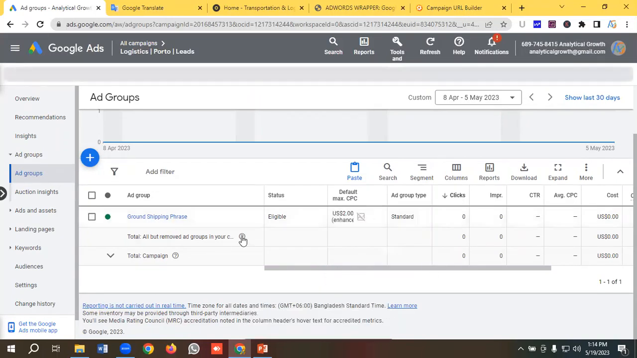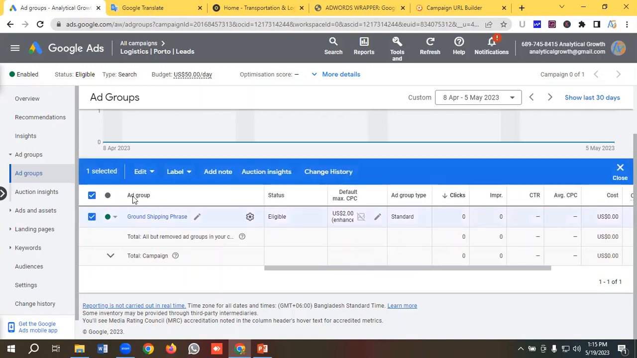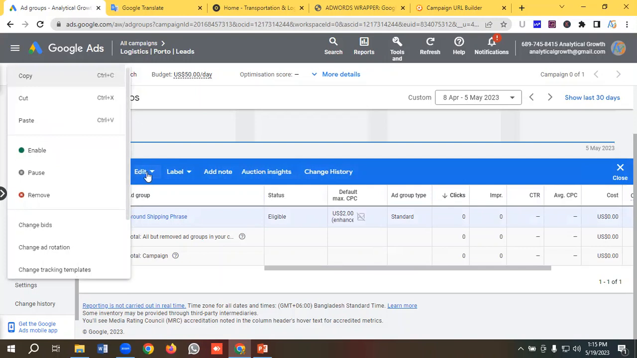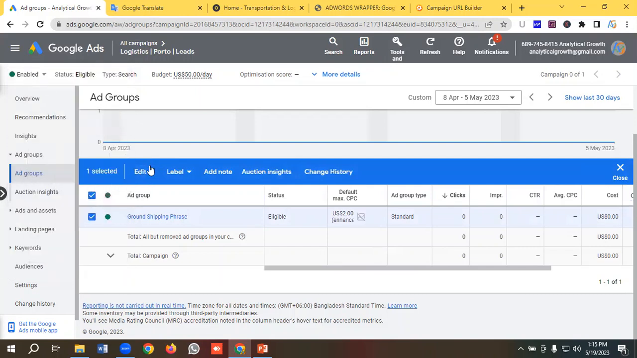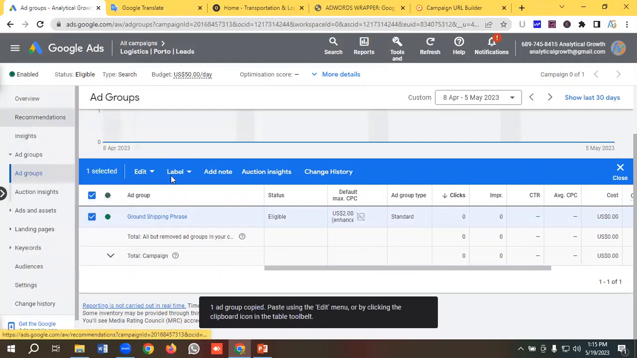As I already told you, I will be creating 2 ad groups, so I need to create another ad group. For creating another ad group, I just need to copy the existing one. So I'll copy this one. For copying it, I need to go to the edit section. I'll copy it from here. And for pasting, I need to go to the edit section again, and I will paste it.